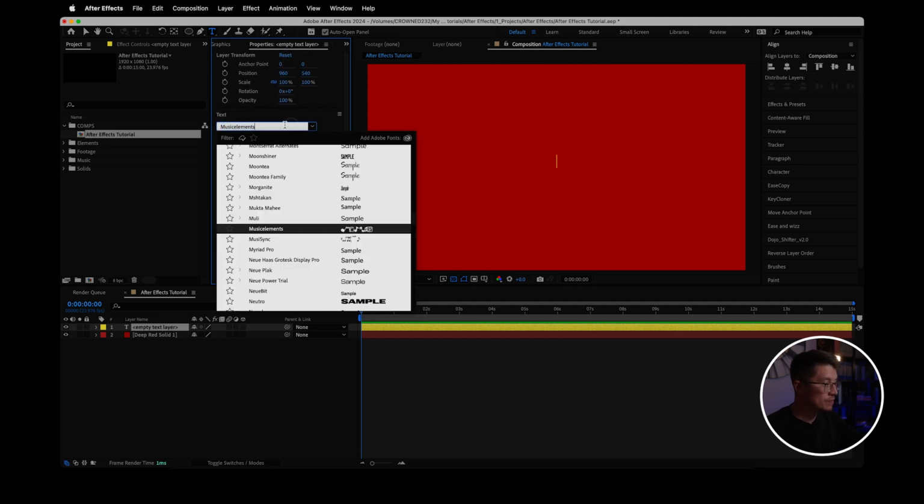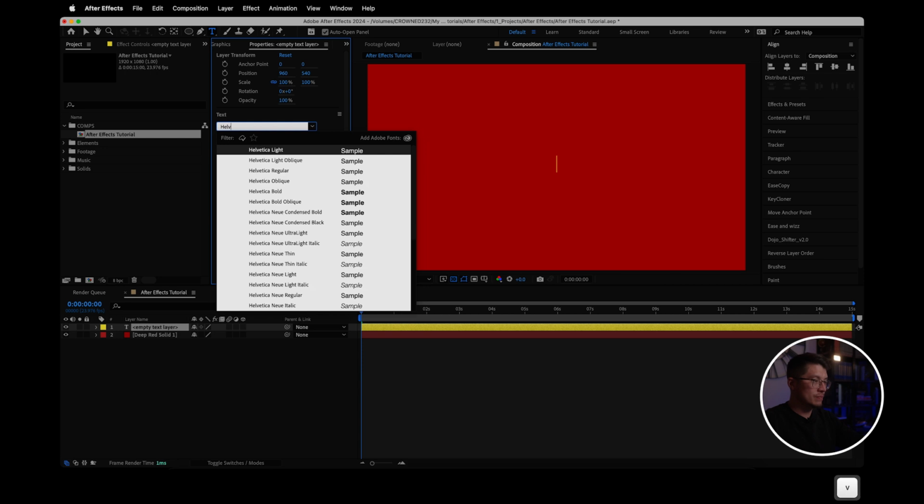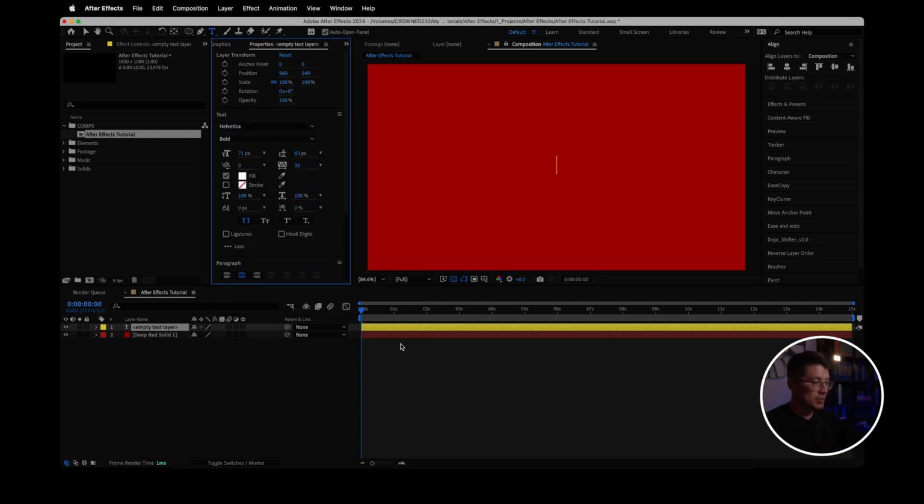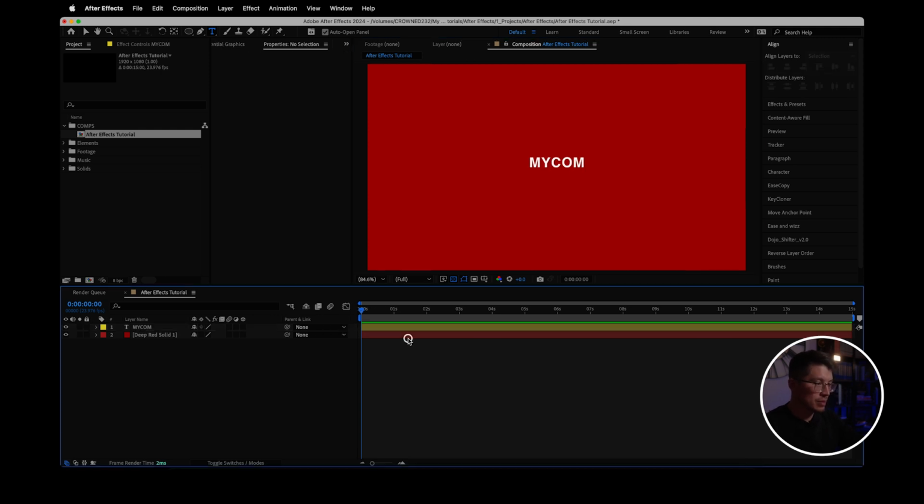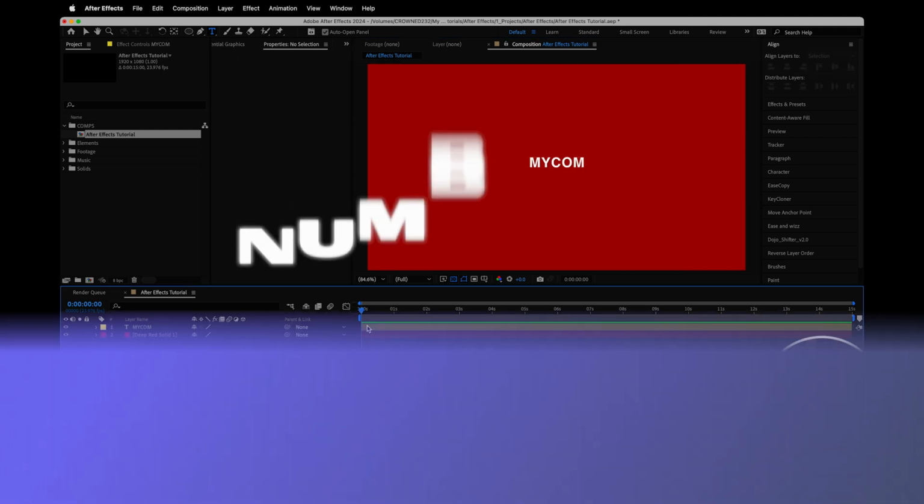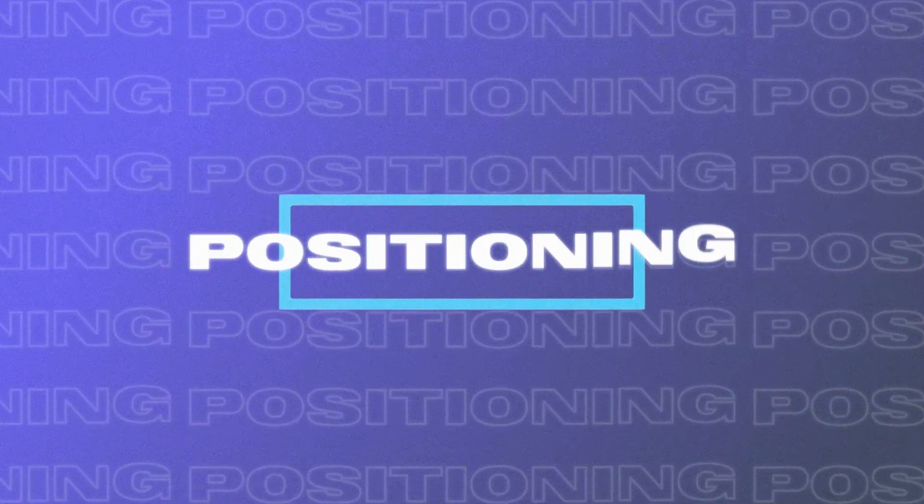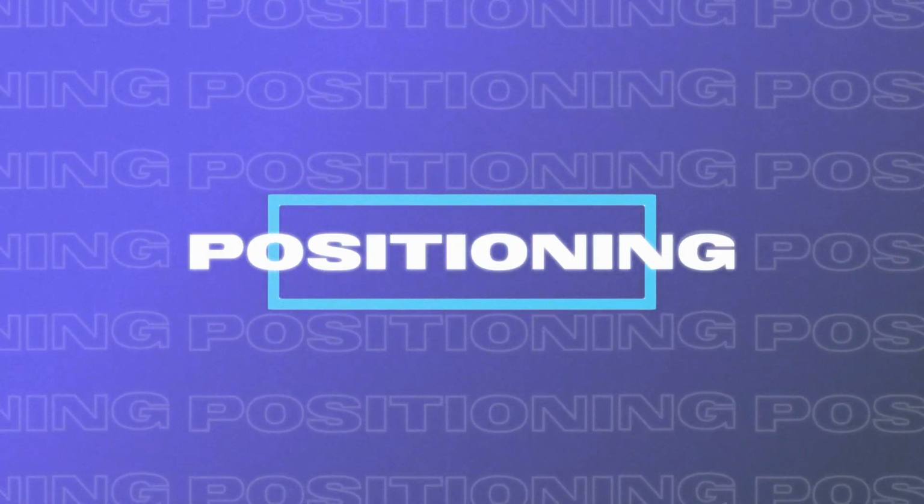And so here, let's do a Helvetica, bold, and we'll do all caps. And again, we can just name it MyCom. And looky there, we've created some text. Number 5, now that we've created text, we're going to move the text with position.